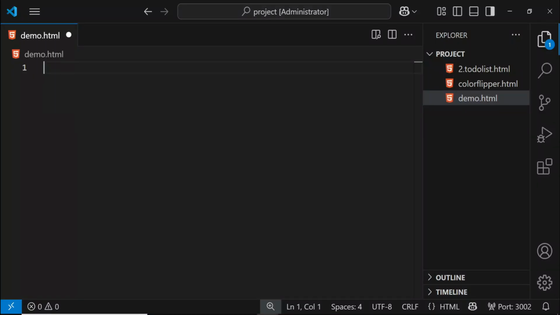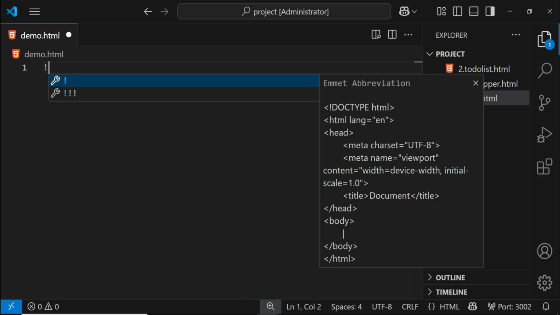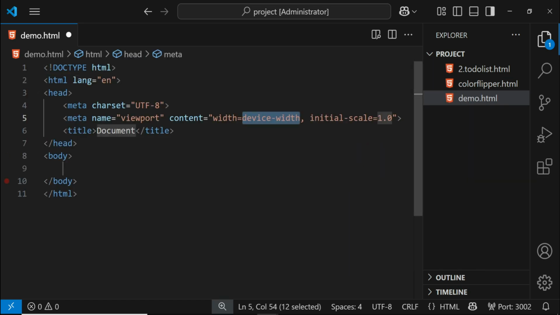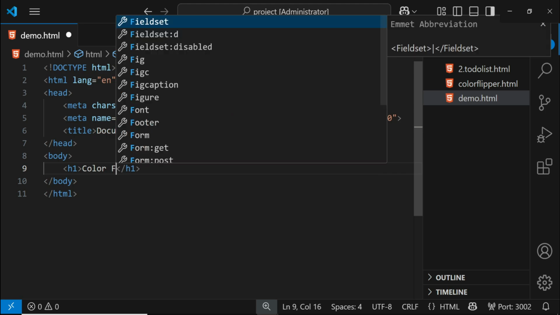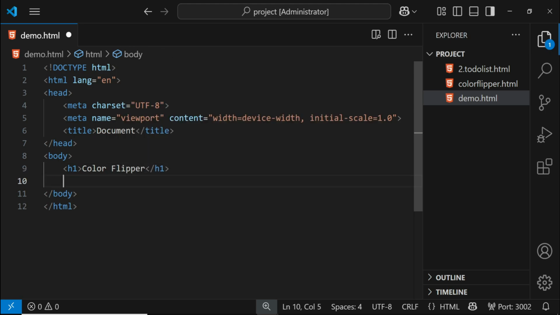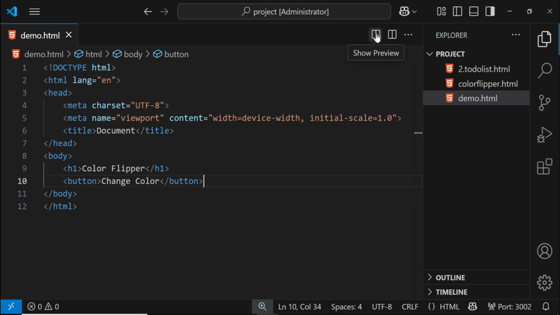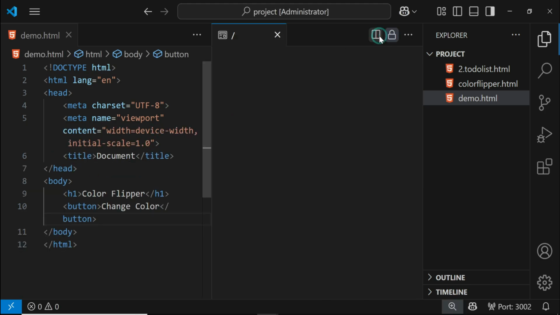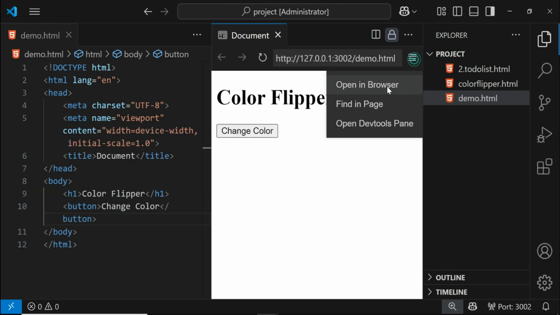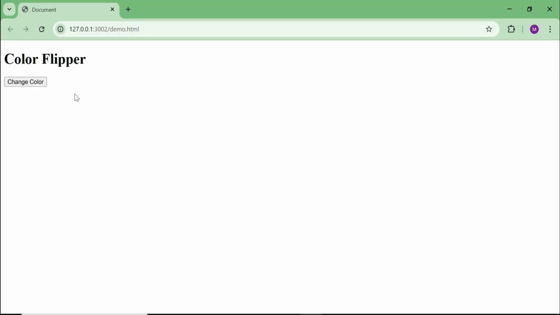I'm already on my VS Code, and let's start with a boilerplate of HTML. So first of all, I want one heading which says Color Flipper, and I also want one button, so let's make it and put in "change color". Okay, now let's see what we have built. We can see it in show preview, and then click here, open in browser, and finally we can see what we have made.